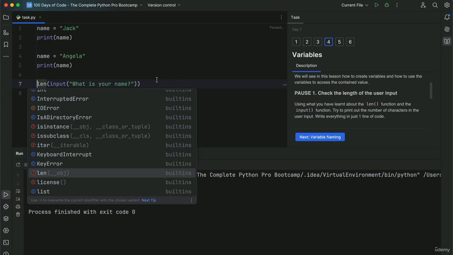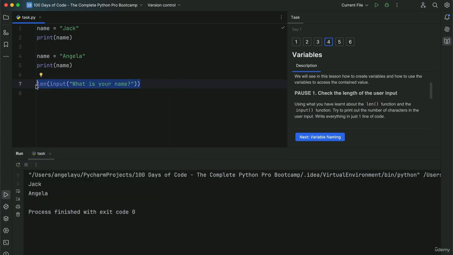And then finally, I'm going to wrap everything in just one more bracket, and this one is the print function. So the three steps are: we get hold of the user input, we calculate the number of characters in that input, and then finally we print it out into the output area. So now let's go ahead and run our code.